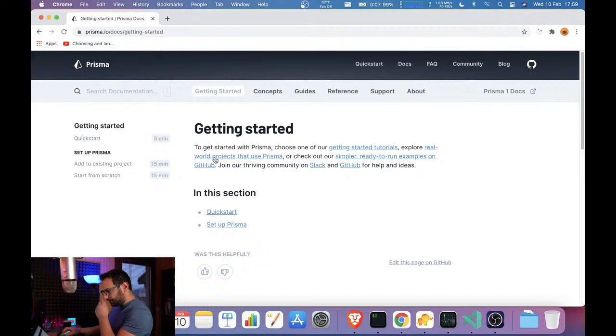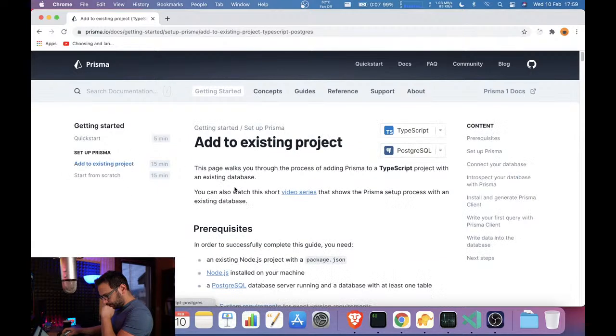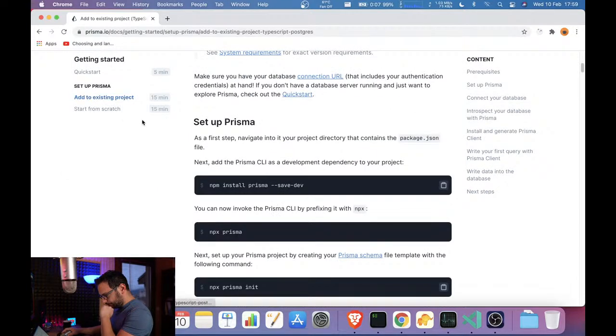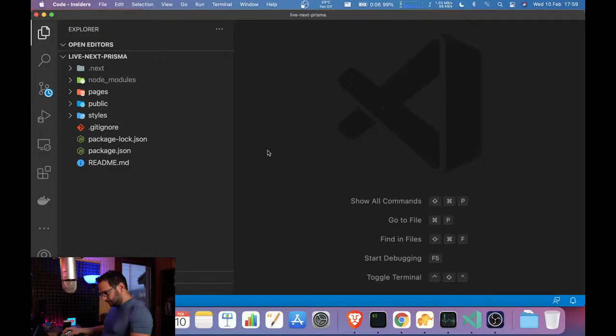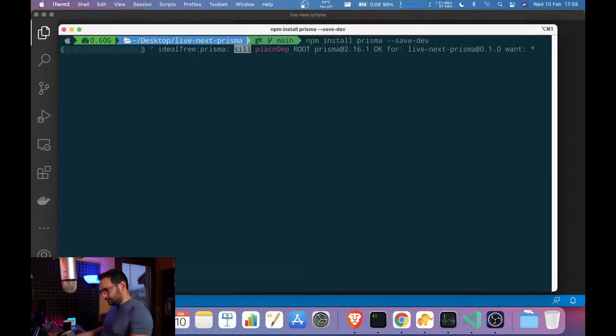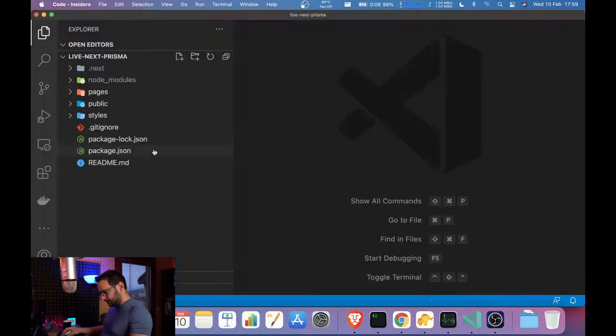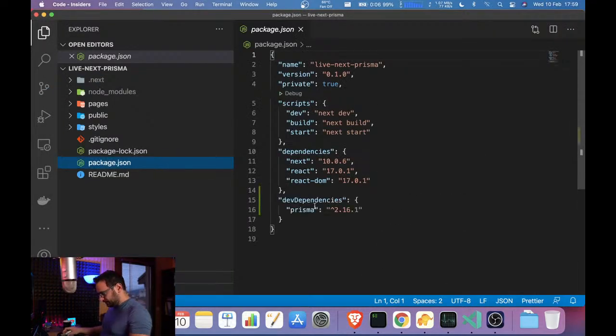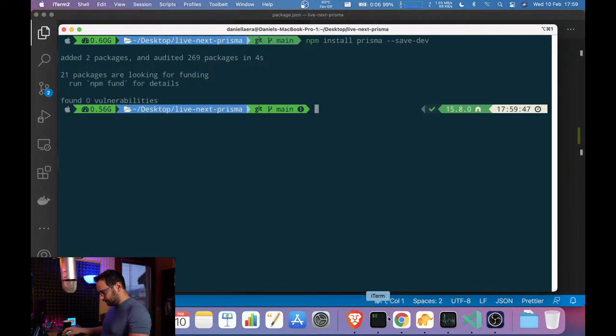Getting started with Prisma, there is an option to add it to an existing project, and we want to see this. So npm install prisma --save-dev to save it in our project dependencies. Let's grab this command and run it. In our package.json it is installing Prisma. This is great.